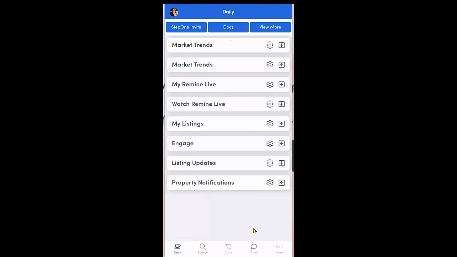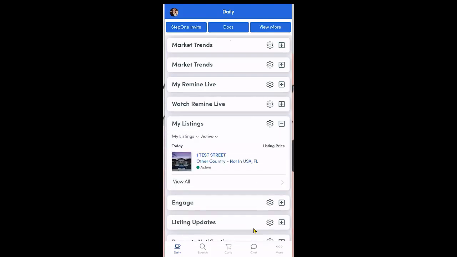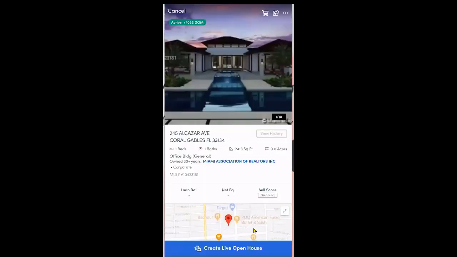If you decide to use Remine Live, which allows you to live stream a virtual tour and walk through and talk about the property when it's your listing, you can do so. So from the home screen, and we do have a recording dedicated to just that, but since we're here, might as well show you. You go to my listings. Okay, there's my listing. I can tap on it.